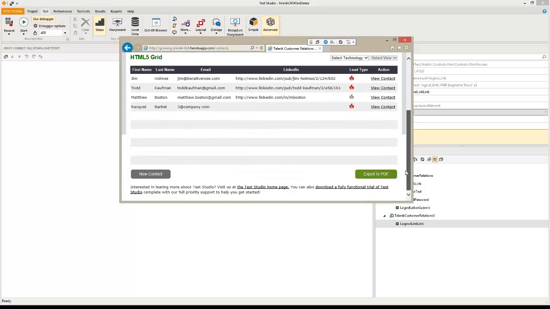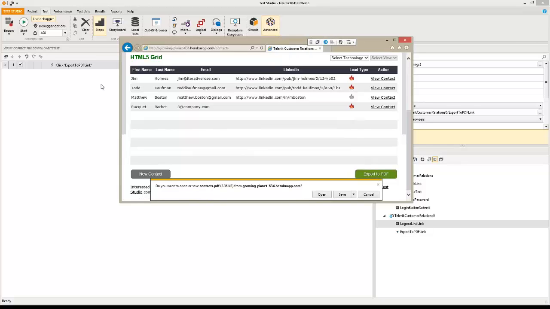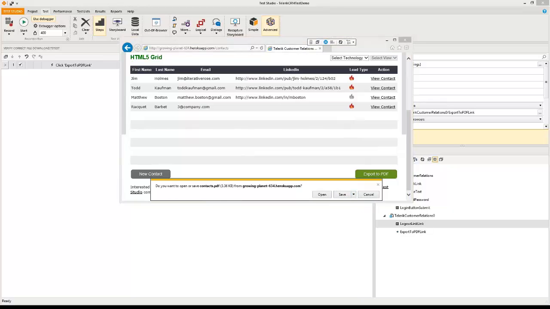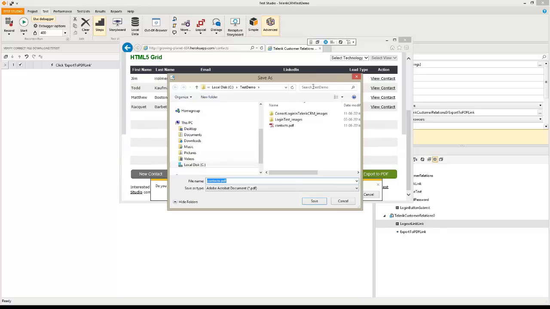Now what I want to be doing is I want to say export to PDF. Great. As you notice, it also got recorded there. Now I'm going to say save. So I just want to file and save. Save as Windows open here.